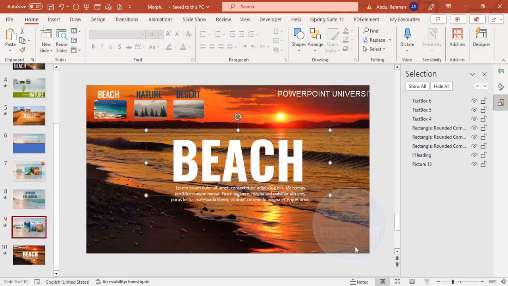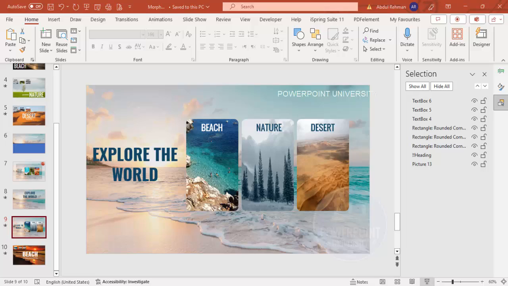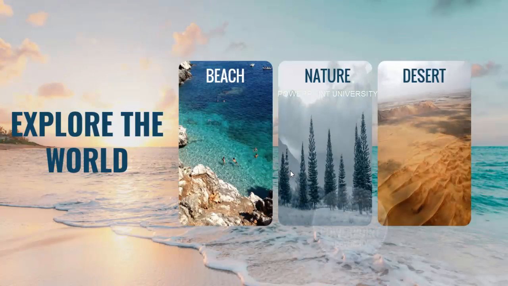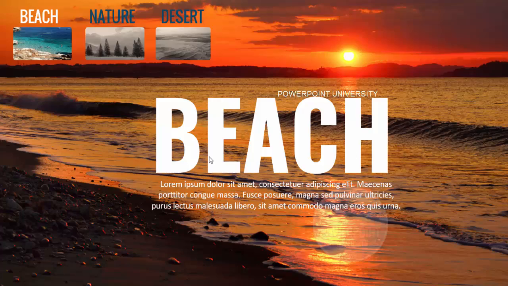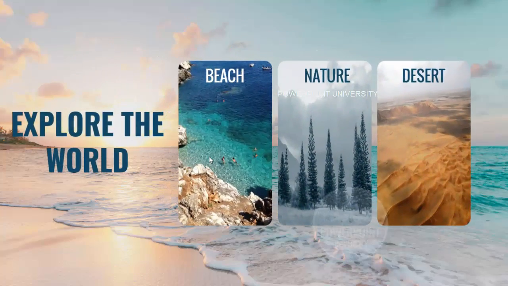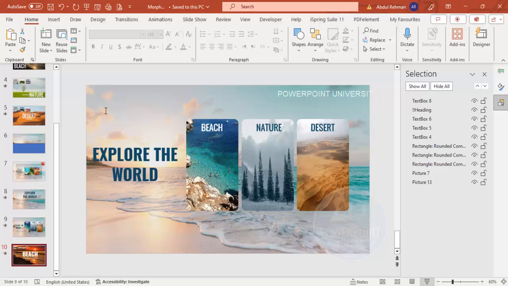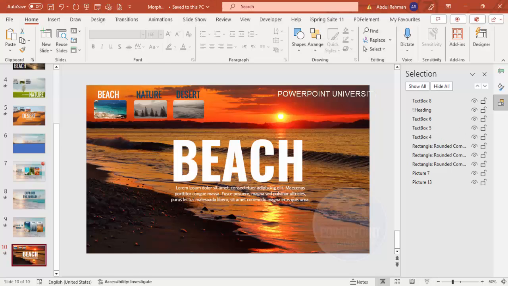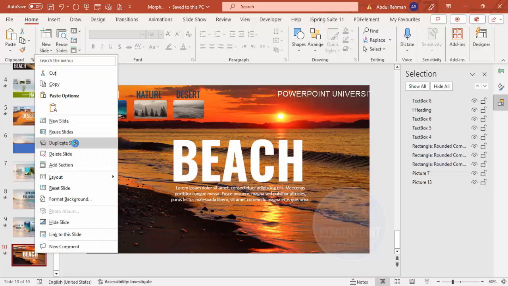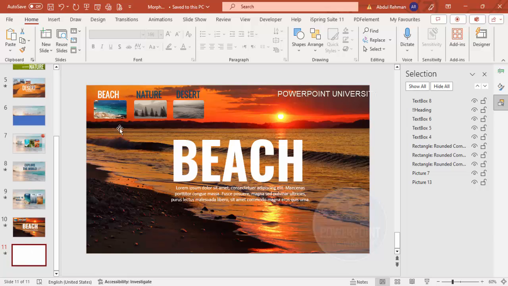Now if you see here, if I select this one, you can see that "explore the world" becomes the beach. You can see the transition. So that way you can use the simple trick. Now this is done. Now I'm going to duplicate this slide, right mouse click, duplicate the slide. Now my focus will be on the nature.